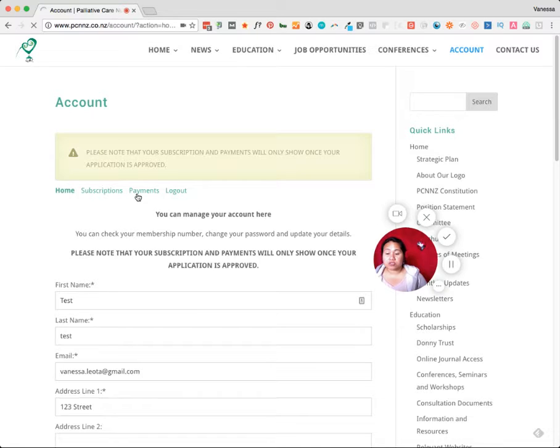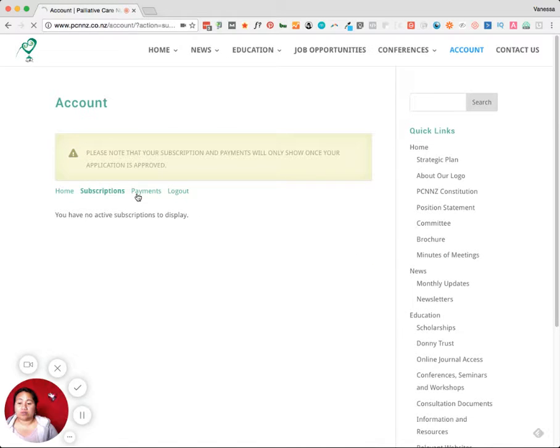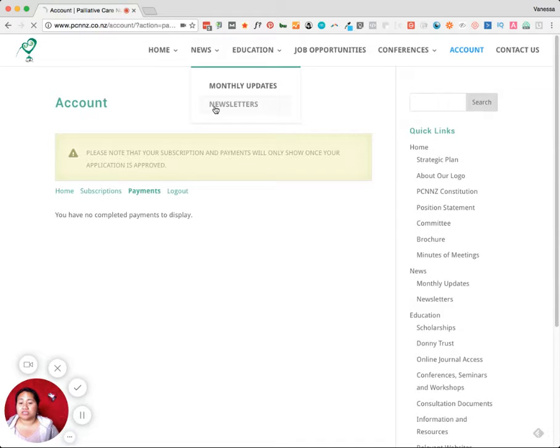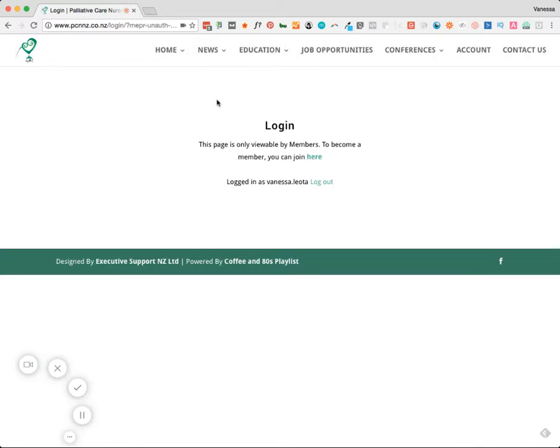The subscriptions will only show once everything's approved. Now, what you can see is there is some information here that's usually restricted, but as you click through, so newsletters as well, it notices that I am logged in now as me, that have applied, but because I haven't been approved yet, and it's usually a weekly thing, I would then be able to view that. But this is normally how you would go through the application process to be a part of PZNZ.